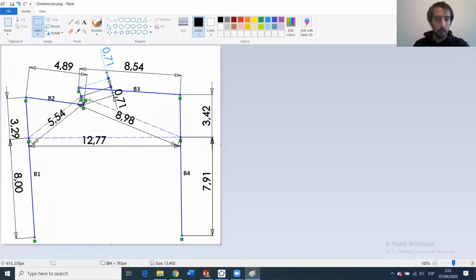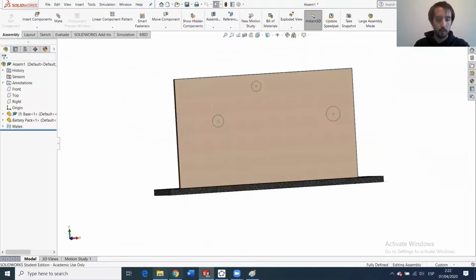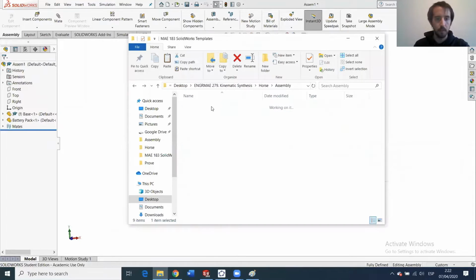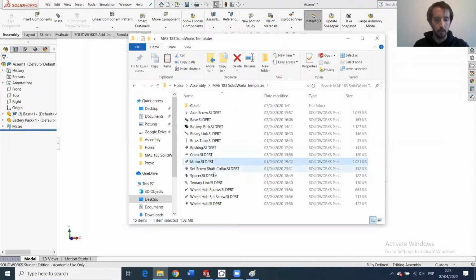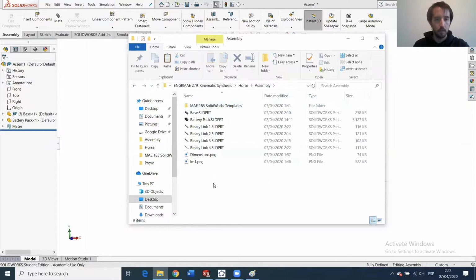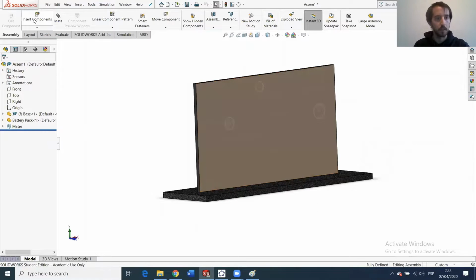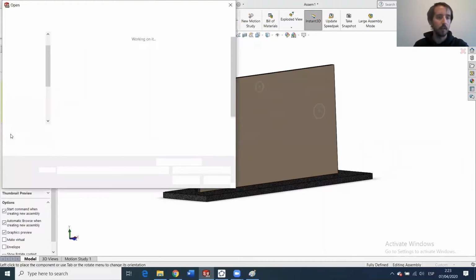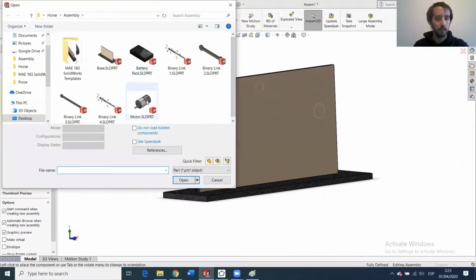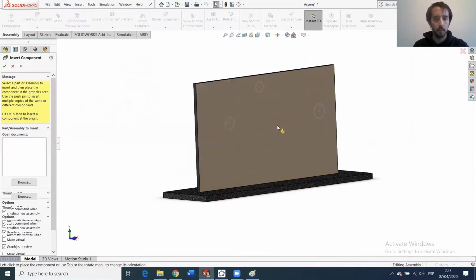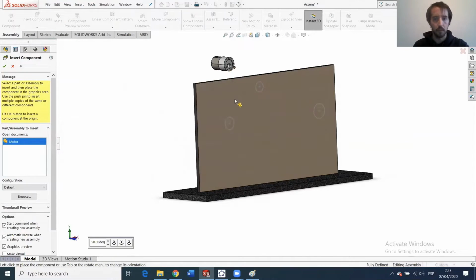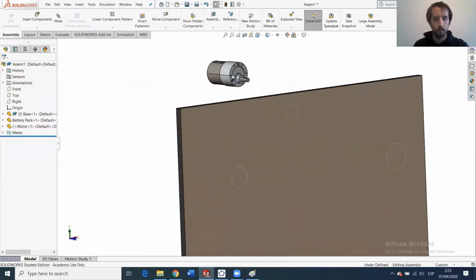So if we have to start from here, the first thing we have to add is the motor, right? So we go to the templates, we copy the motor, we paste it here. And then once in the assembly, we select insert components and insert the motor. So I'll put it here. For instance, we're going to move it.